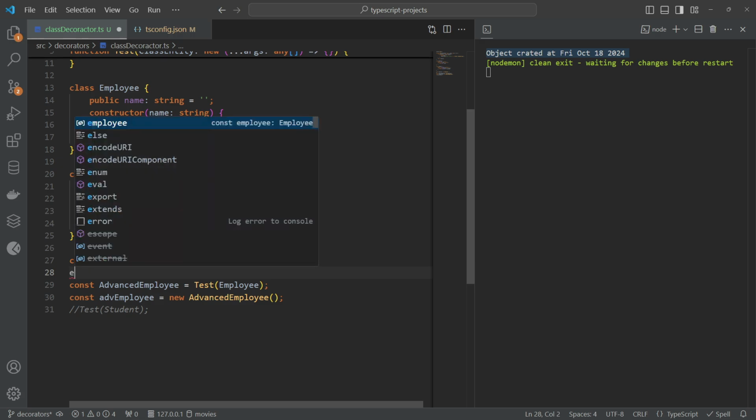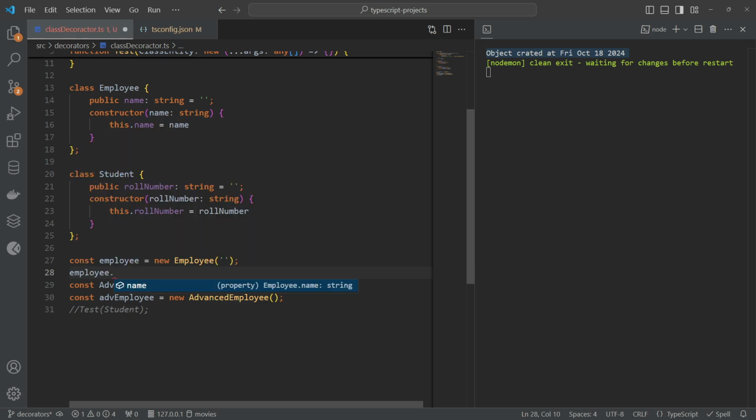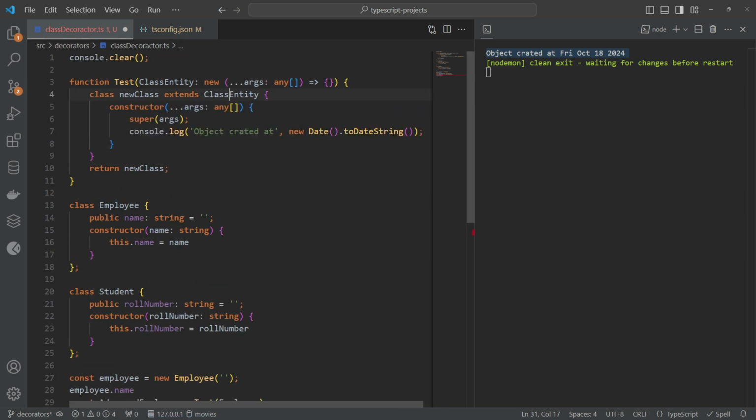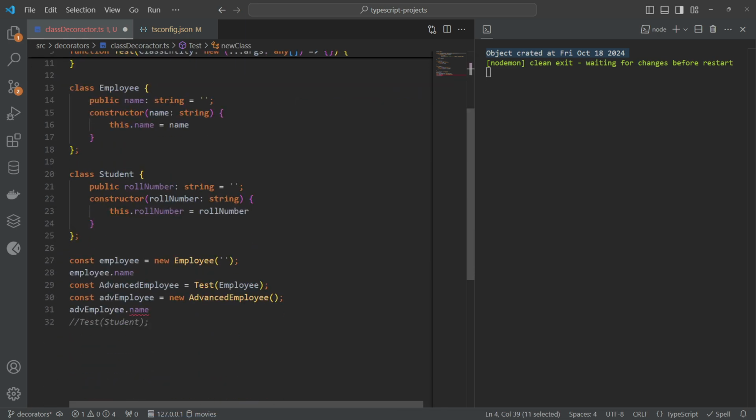So if you see here employee, and if I say dot, I am getting name. This should also happen for advanced employee. So if I check advanced employee and if I say dot, I am not getting anything. So even if I say dot name, it will give me squiggly because it doesn't know that this name property exists on advanced employee. Why? We are extending it from the class entity here, and here what is the value of class entity? Employee. So this guy should also have the access to this name, but it doesn't have. So let us check that one.